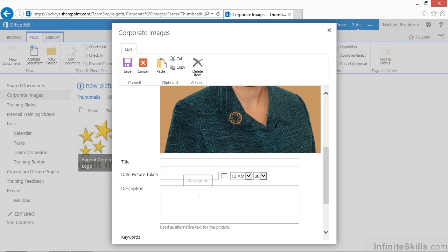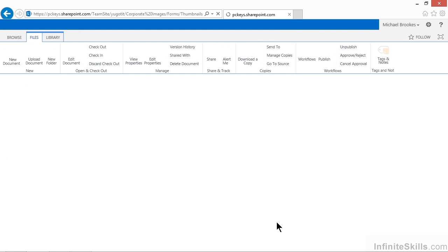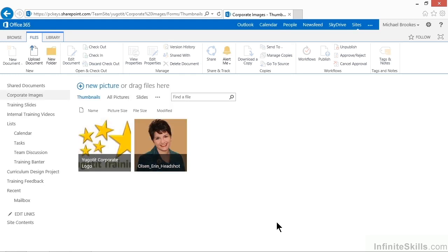So putting in a title, the date the picture was taken, a full description, even keywords so it's searchable, can all be very important parts. It's just a matter of typing, so we're not going to go ahead and put that in, but I did want to let you know that properties are part of everything that you put in a library, even pictures, sometimes even more important with pictures than they are with documents. There we go. Now we see the new thumbnail here.